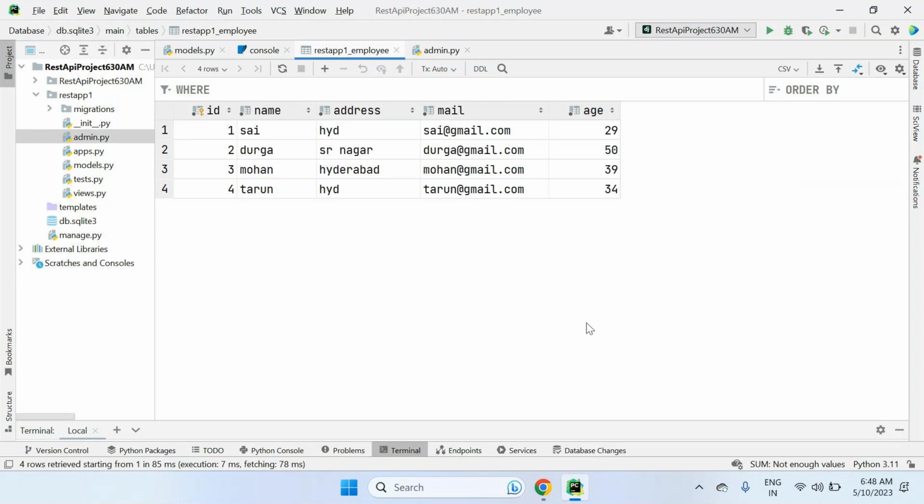Serializers convert. So the serializer.py file we need to create first. This is the only new thing here in the REST API. The remaining things, model, views, URLs, everything is common, sir, no change. So let's go for serializers.py here.